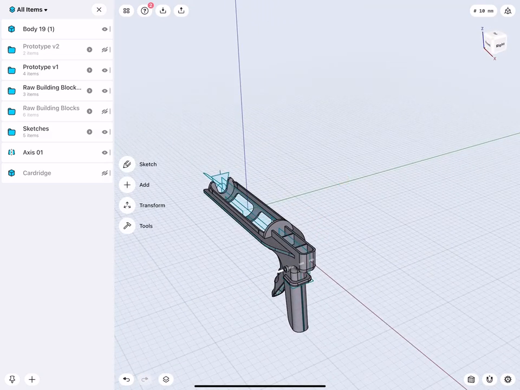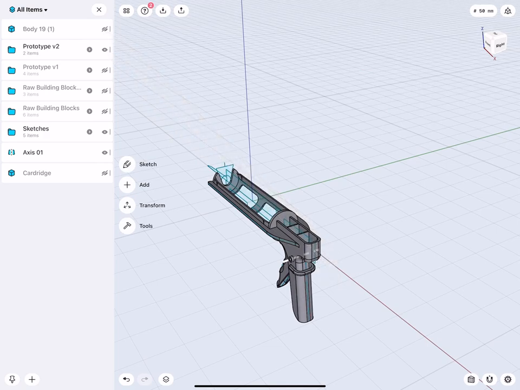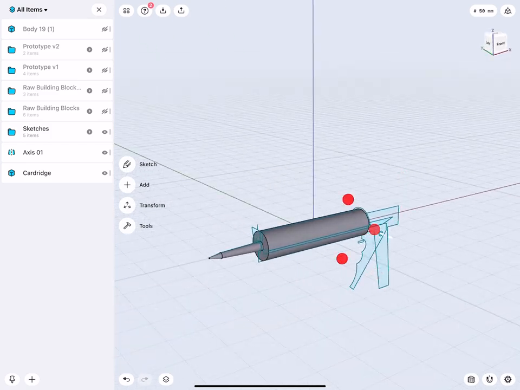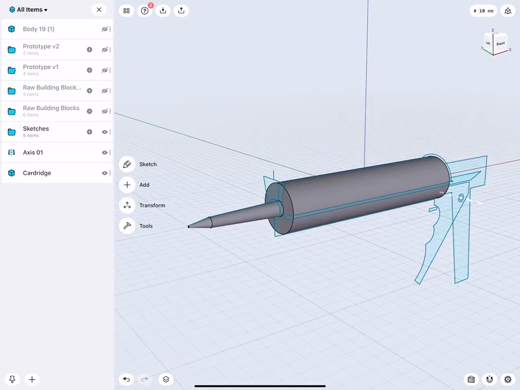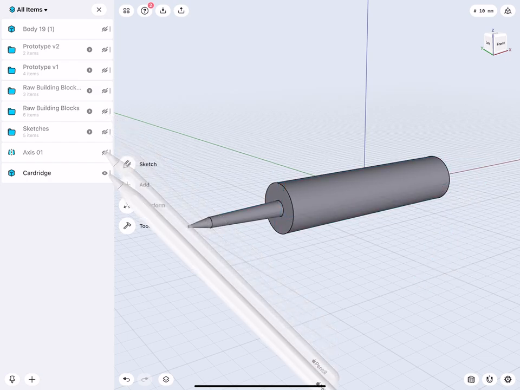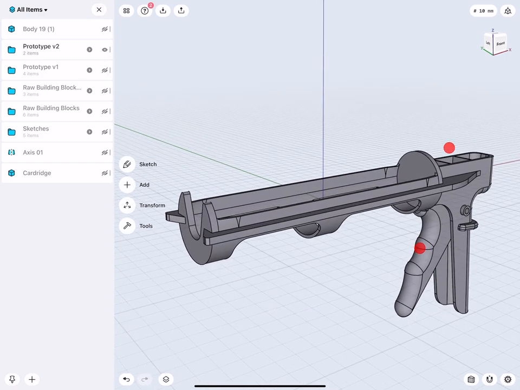And this is basically now reaching the end, showing you the journey, how I started by blocking out a basic caulk cartridge, and then created all the sketches, the building blocks, and then with copies from these elements, created my prototype design 1 and prototype design 2.